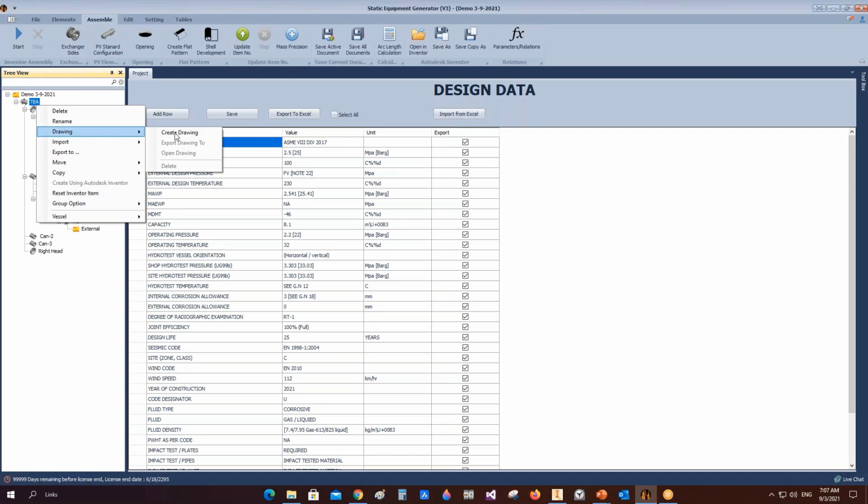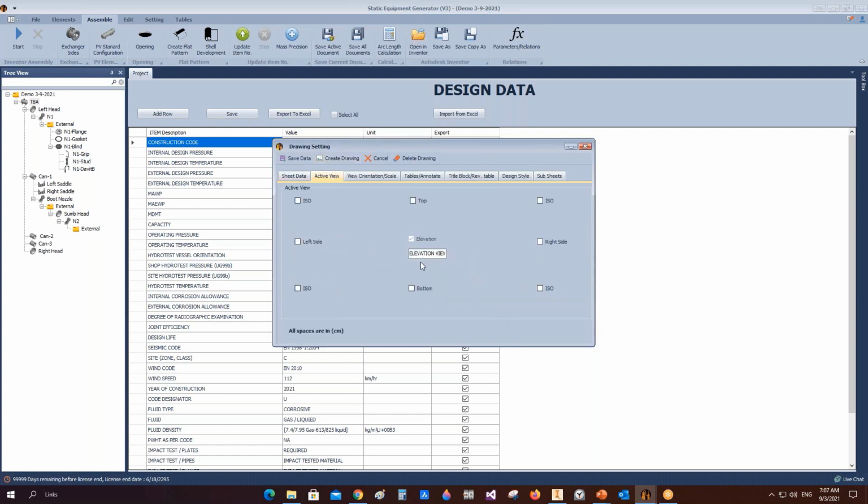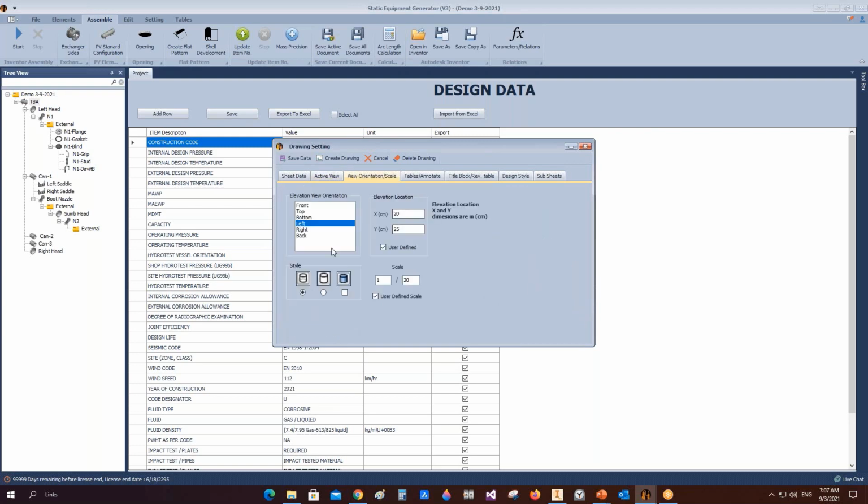From here we will select create drawing. From here we will select the size of the drawing and the orientation, whether you would like to make it landscape or portrait. Define the location of the title block, and from here we will define the elevation. We need 2 views, and we will make the spacing between views 3 centimeters. Okay, and from here we will select the elevation view orientation.